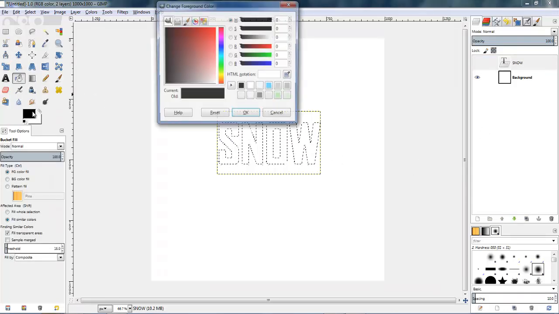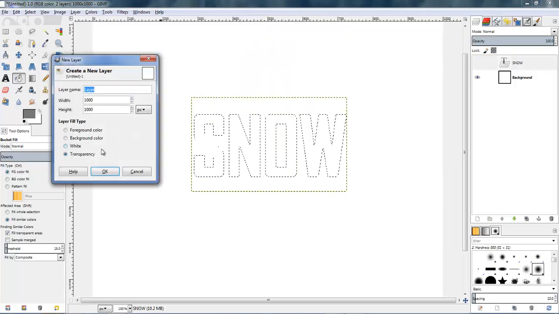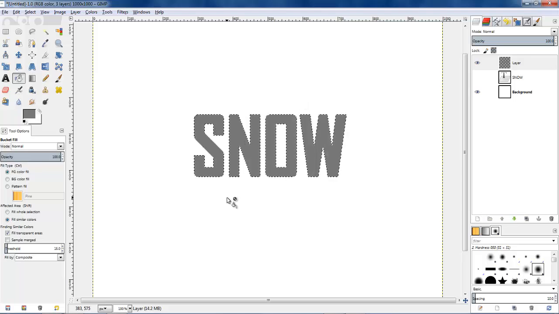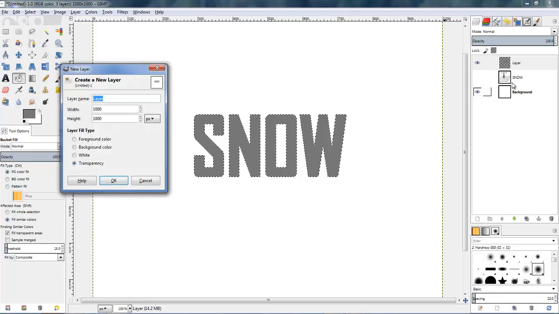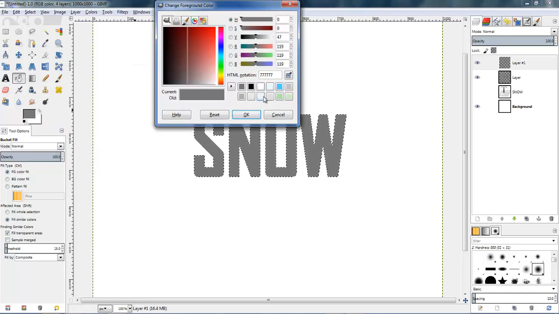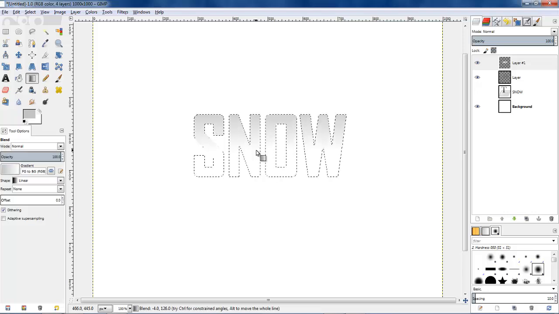So we'll now fill this with a grey colour. So I'll create a new transparent layer, and fill this selected area with grey. So now we've got the text in grey. And I'm going to create a new transparent layer, and I'm going to go from a light grey to white gradient, because the top part of this word is a light grey to white, while the bottom half of the word is a dark grey.